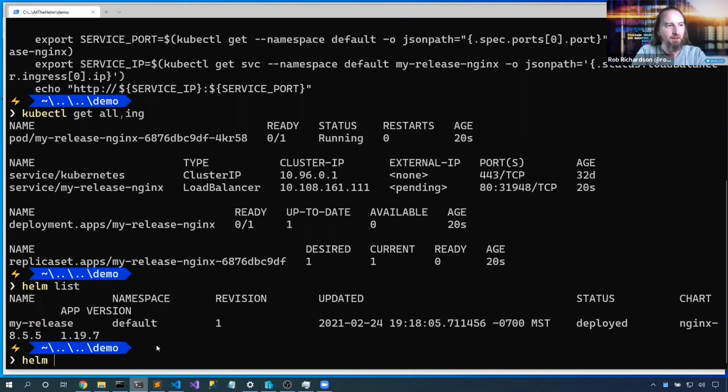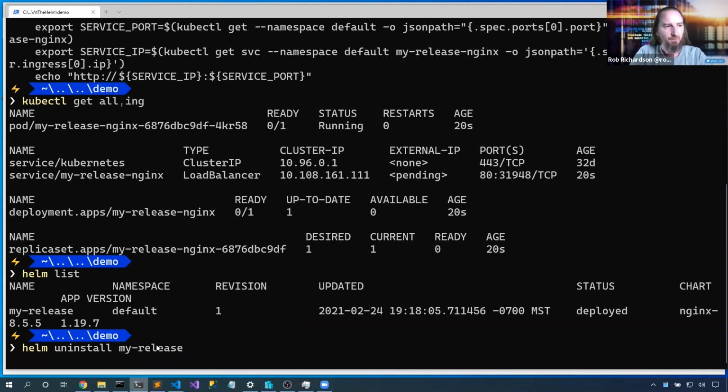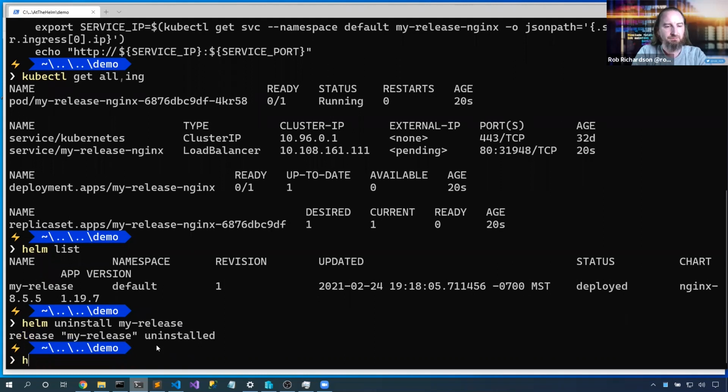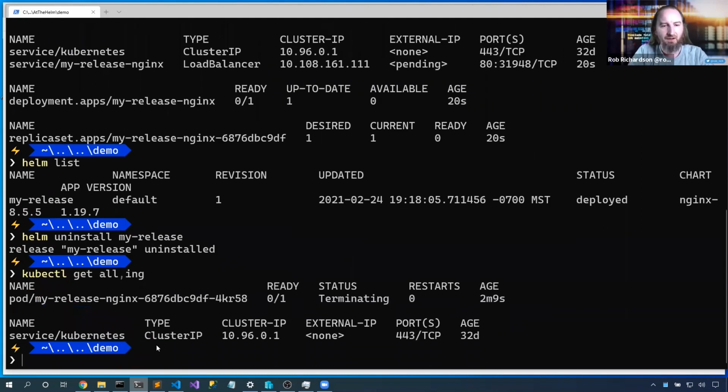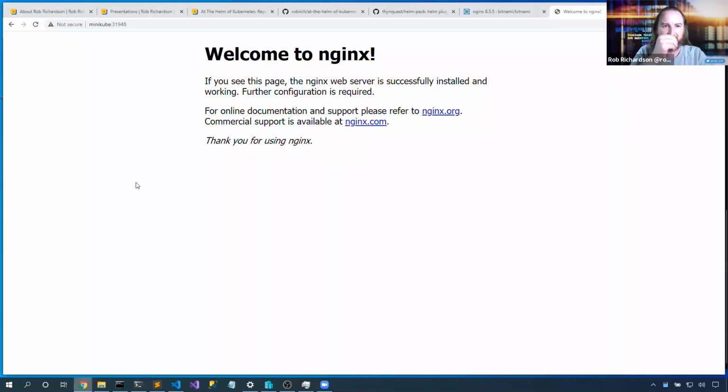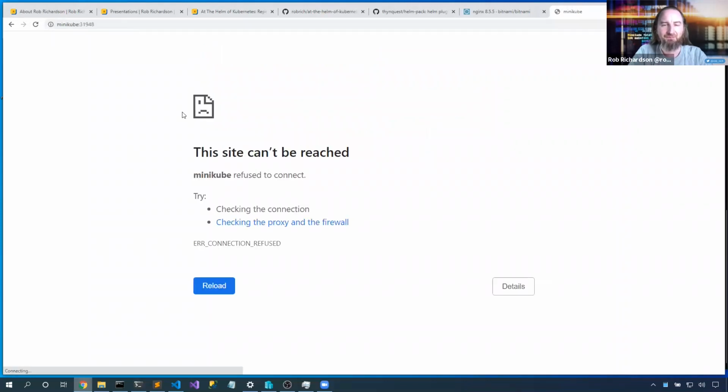And now I can say Helm uninstall my release, and all of that content will get removed. That's cool. So now we're able to share and consume packages from others, and that is really, really fun. Now I've spun it down, so now we'll get a 404.